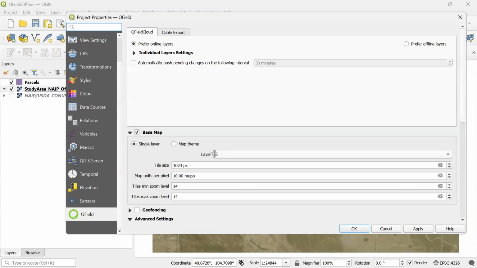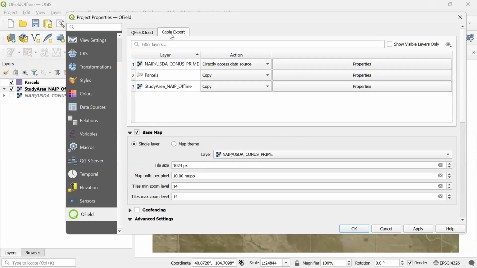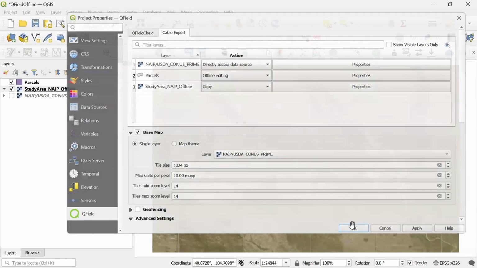Here we can have the base map as the NAIP. Definitely I would recommend you to use MB tiles if you're gonna be in the field with no connection to internet. However, I'm gonna leave it as the layer NAIP USDA, and I'm gonna go to the cable export section. Here we basically want to make sure we have all the layers we want to package for QField. So everything looks right. I can change this to offline editing, and I'm gonna click apply and OK.